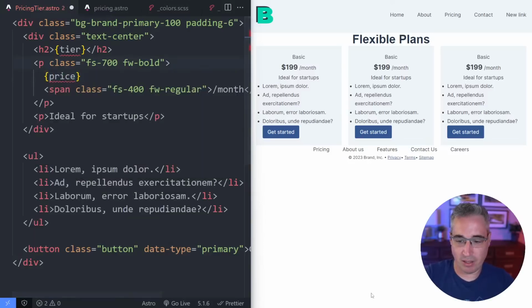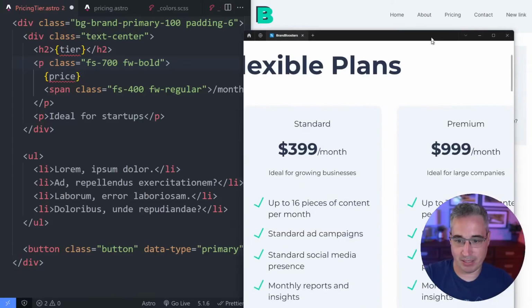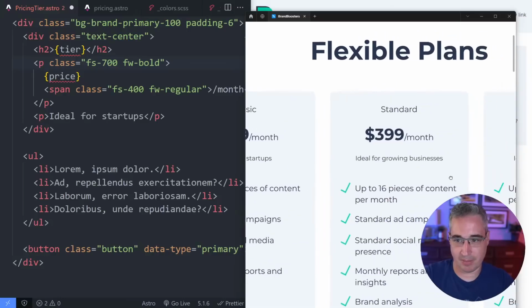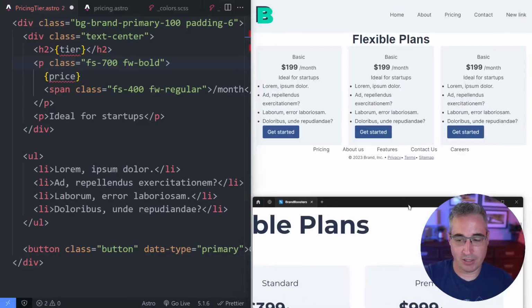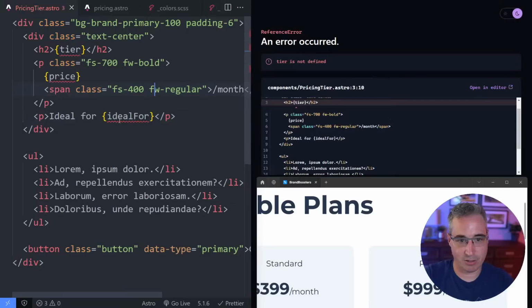And then ideal for, and all of these, we look at the design, all of them are like ideal for growing business, ideal for startups, ideal for companies. So then what we can do is here we can say ideal for, and then put ideal for, or I don't know, naming is hard, so I'm going to put that there.